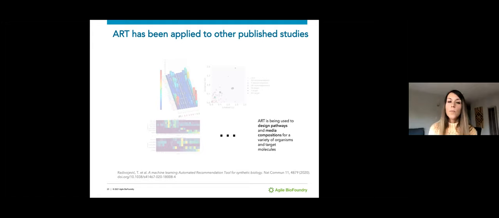So in this particular case, I showed the promoter combinations and mentioned proteomics, but ART can be used for other types of variables that take part of the process.